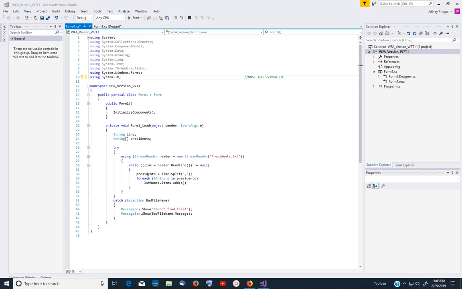Now, the next thing is we have a foreach, and I say string s, which is just again a variable you should know pretty well by now. String s in presidents, which is this string array of presidents.